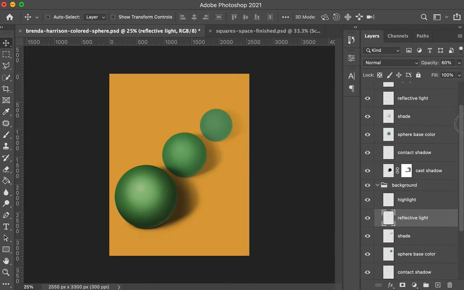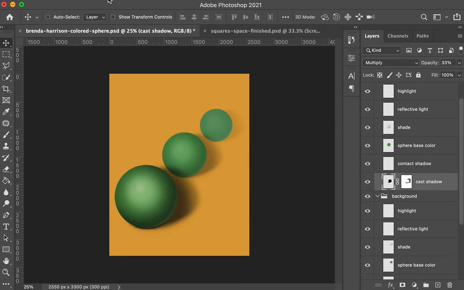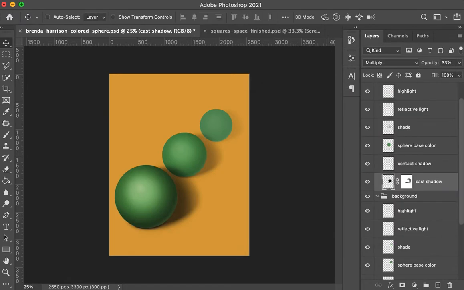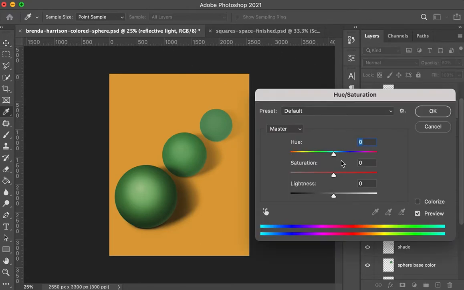Okay, and I'm going to come up and I'm going to do the same thing with these. I'm going to Command U to get that over quickly, the hue saturation window. I'm going to tip it up to blue just the tiniest bit so that it's there, but we're not really noticing it. A little bit more. And we're going to do the same with reflective light. Command U. Drag that hue into the blue zone just a little bit because it's there, but we're not seeing it a lot.